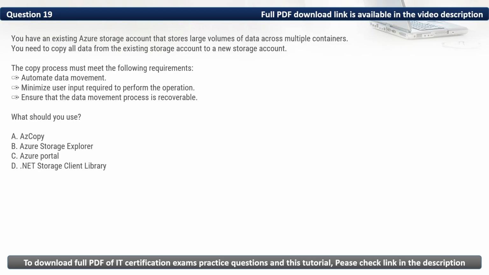Here in this question, we need to copy all data from the existing storage account to a new storage account while meeting the given requirements. As such, we should use AZ copy. Thus, the correct option is A.